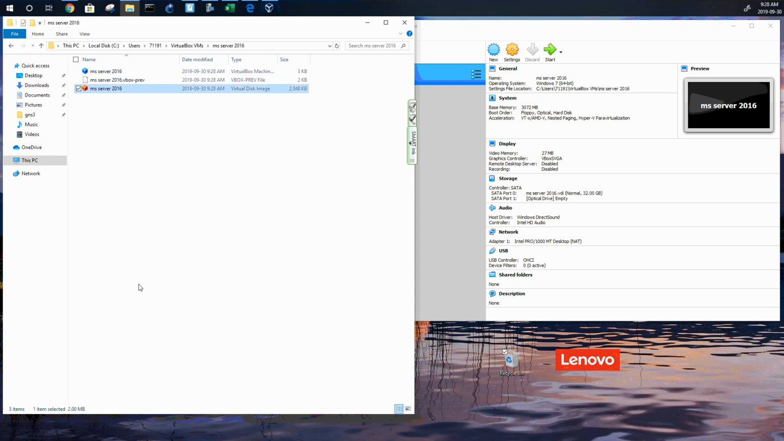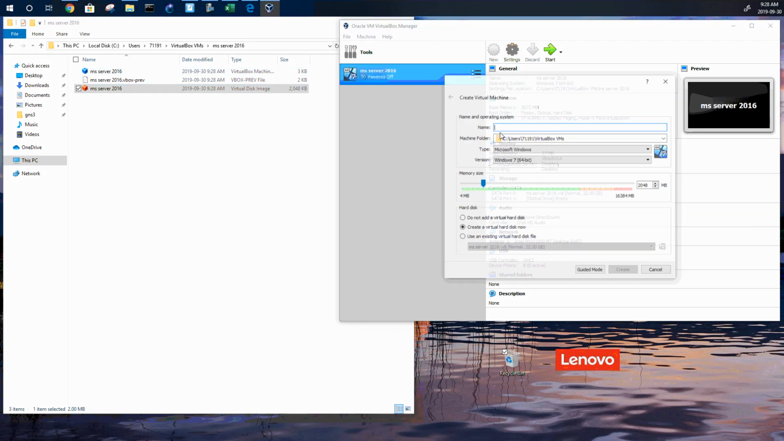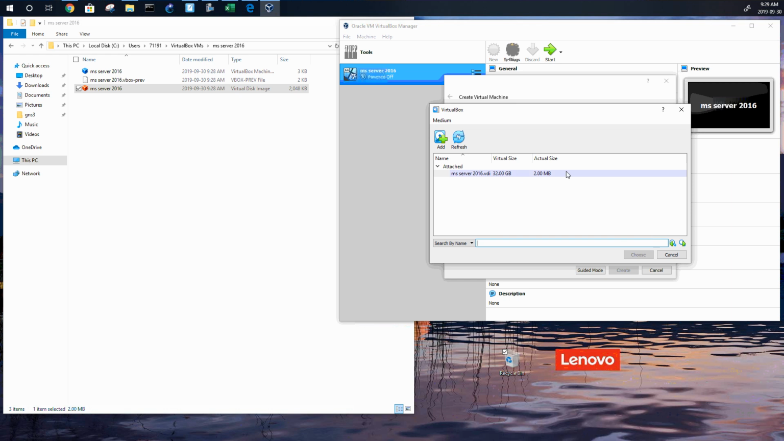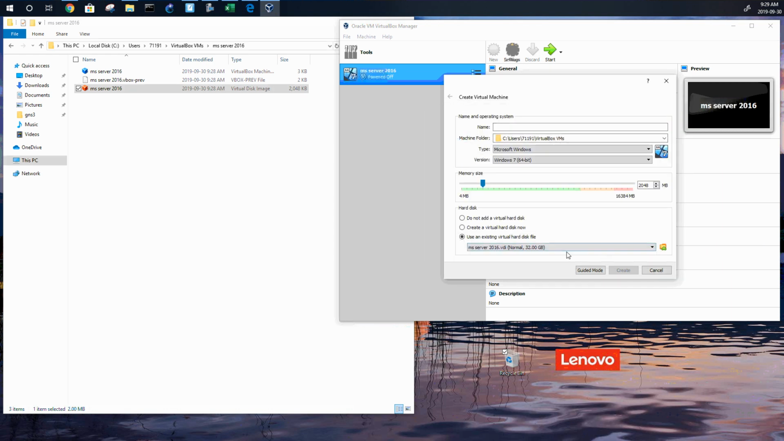Actually, if you would like to move something and work on it at home, copy this file, the red one. You don't need anything else. And then you just click New at home. And instead of creating a virtual hard disk, you say use an existing virtual hard drive. Eventually you go to your USB, wherever you put this file, and you point to it.